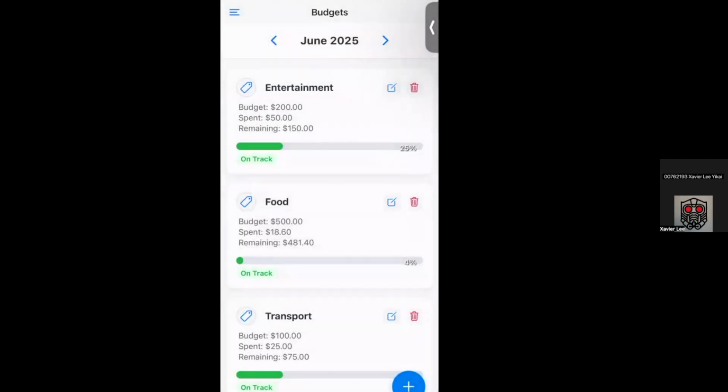So this is where users would like to set limits on how much they want to spend for different categories. And right now you can see that I've set some for entertainment, food, and transport. And all these would link up with the transaction page. And whatever transactions you add, based on category, they also keep track over here in the budgets.